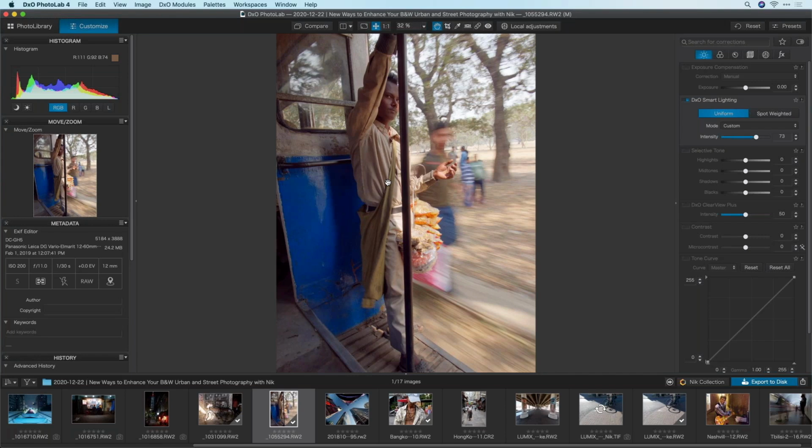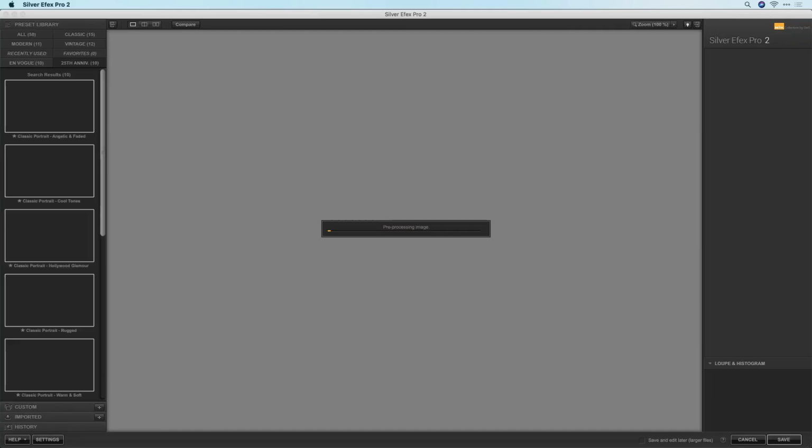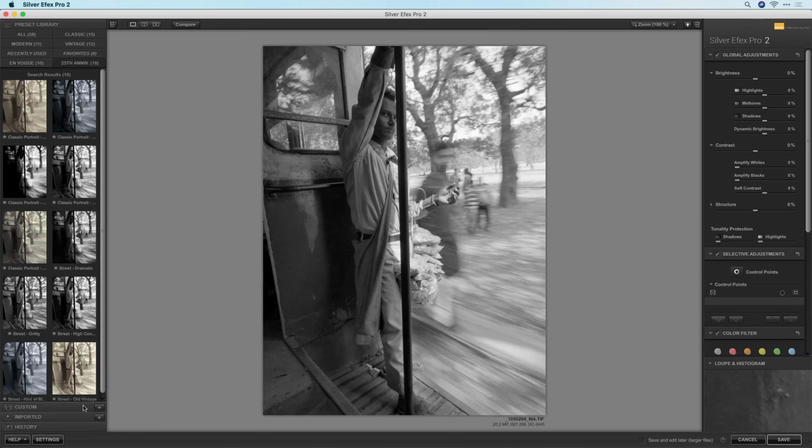Now this has very much an old world feel to it. Let's just go ahead and take this right into Silver Efex Pro, because of the location, because there's nothing in this photo that screams modern. Even the bus itself is quite old. There's nothing about it that screams modern. I feel like with this photo, I can get away with doing a kind of old style.